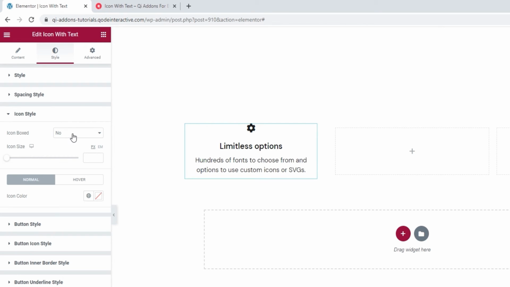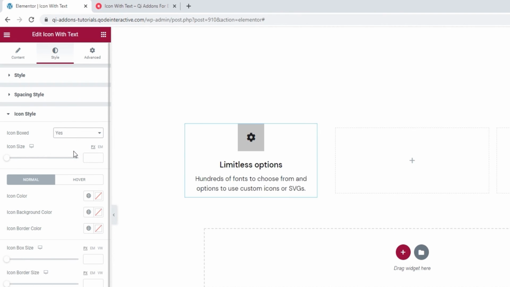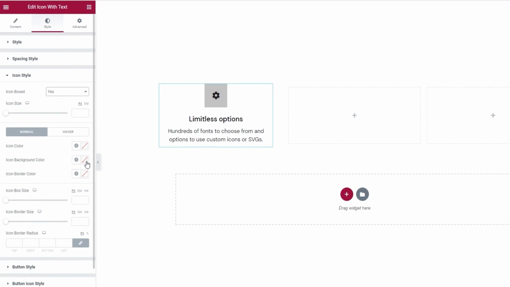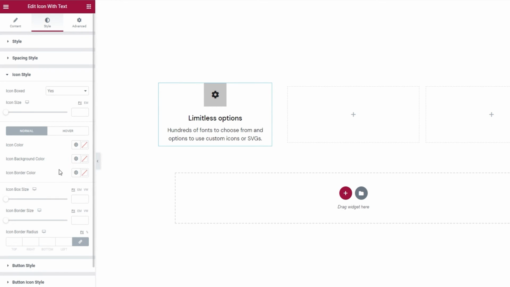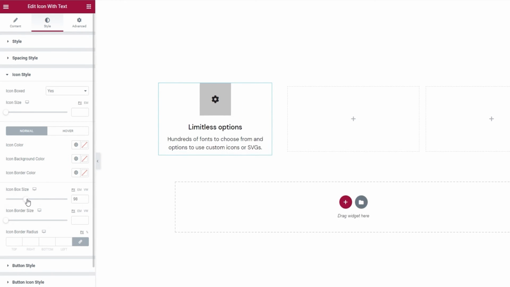In here, we have the icon boxed option. If we set it to yes, it will create this box behind the icon. And to go along with that, we'll have the icon background color, where we can adjust the color of the box. There's also the size option for adjusting how small or large the icon box will be.